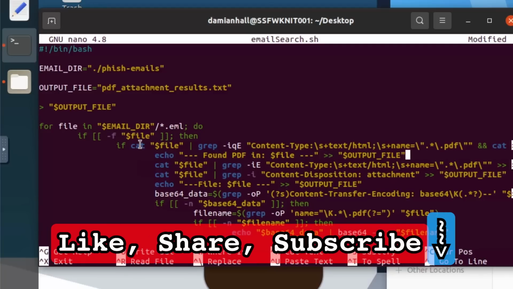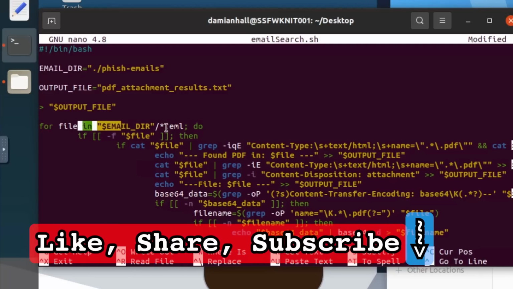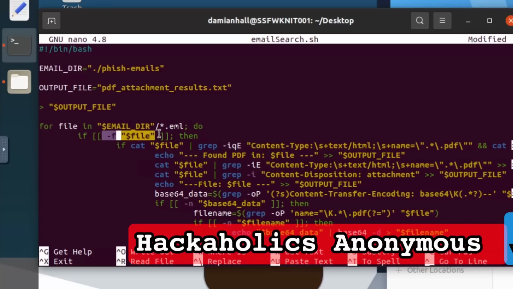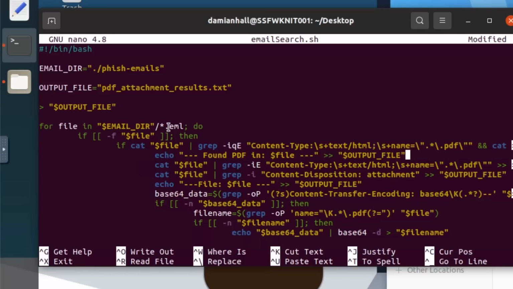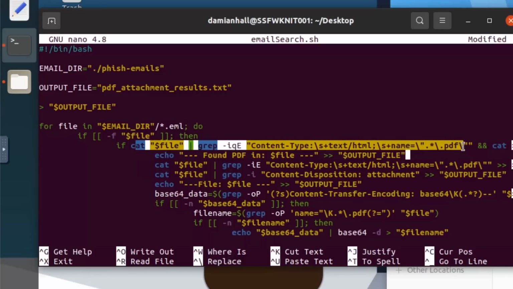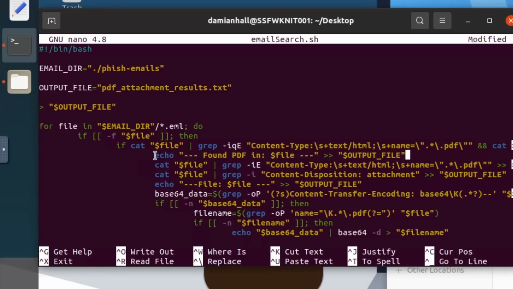Okay, this is where we add it. It's towards the top of our for loop here. So for each file found in the email directory that ends with .eml, if you actually find a file, then go through it and see if you can find the .pdf in it. And if you do, this is the line that we added. So echo that we found the PDF file inside of that file name, and then just put it into our output file. So that's basically it.